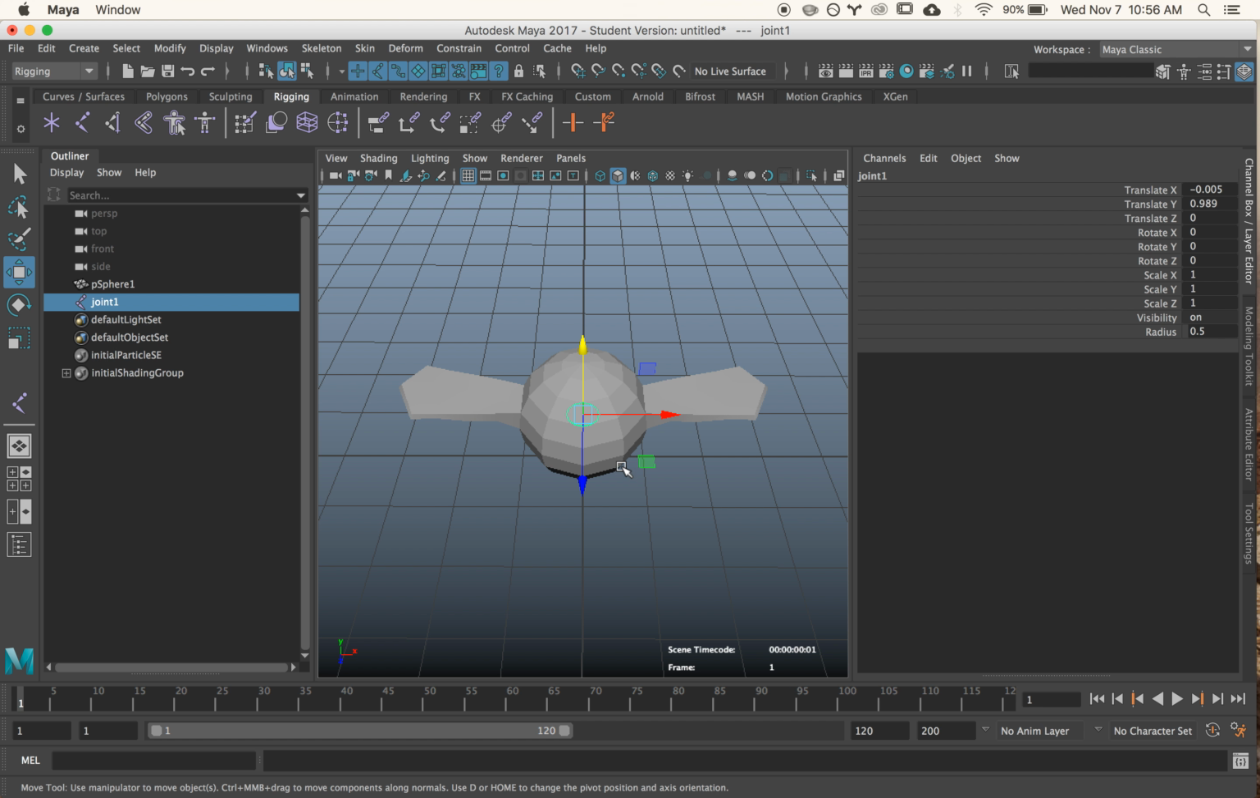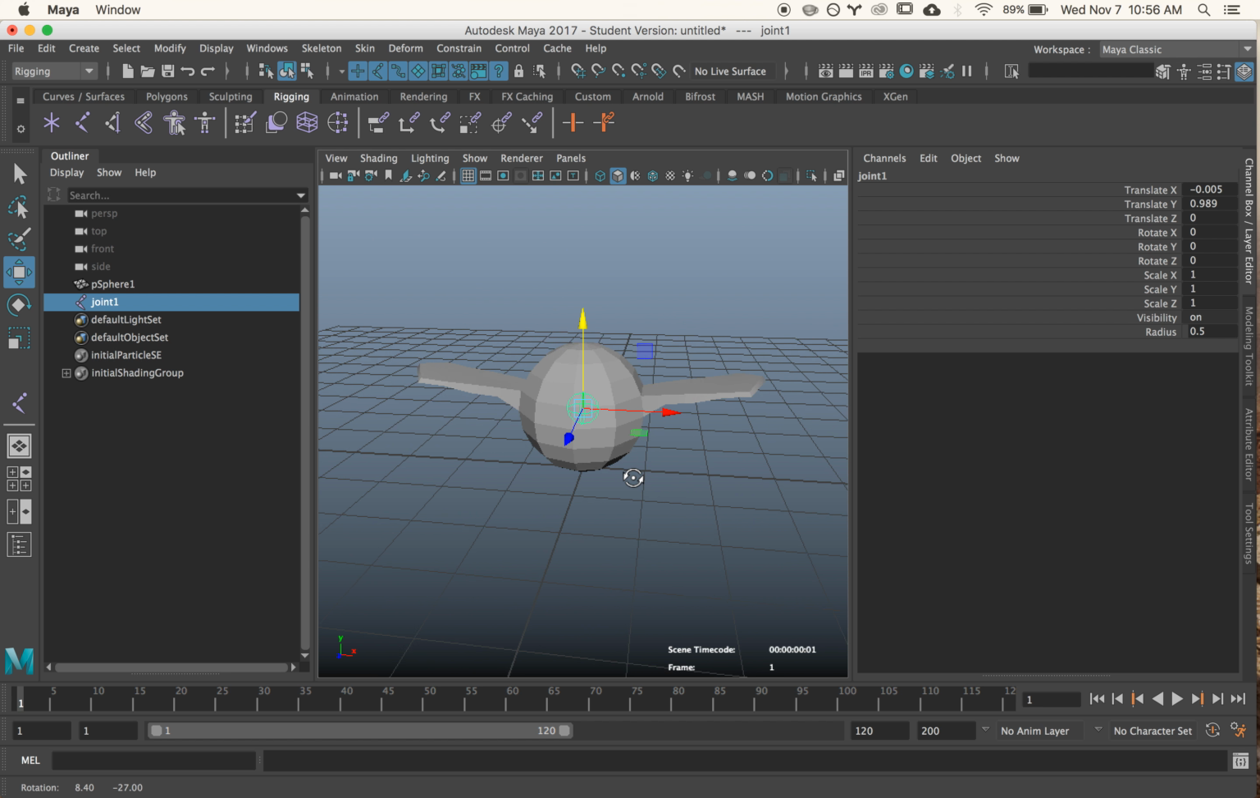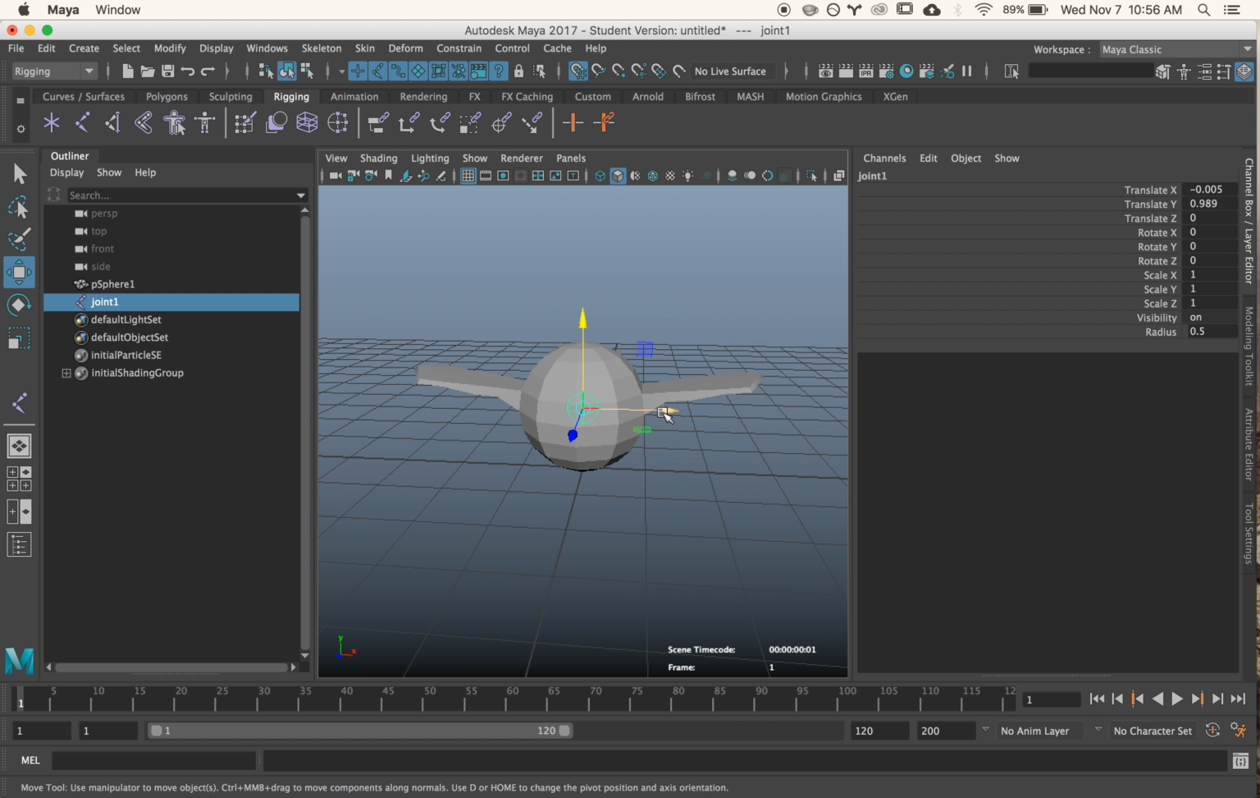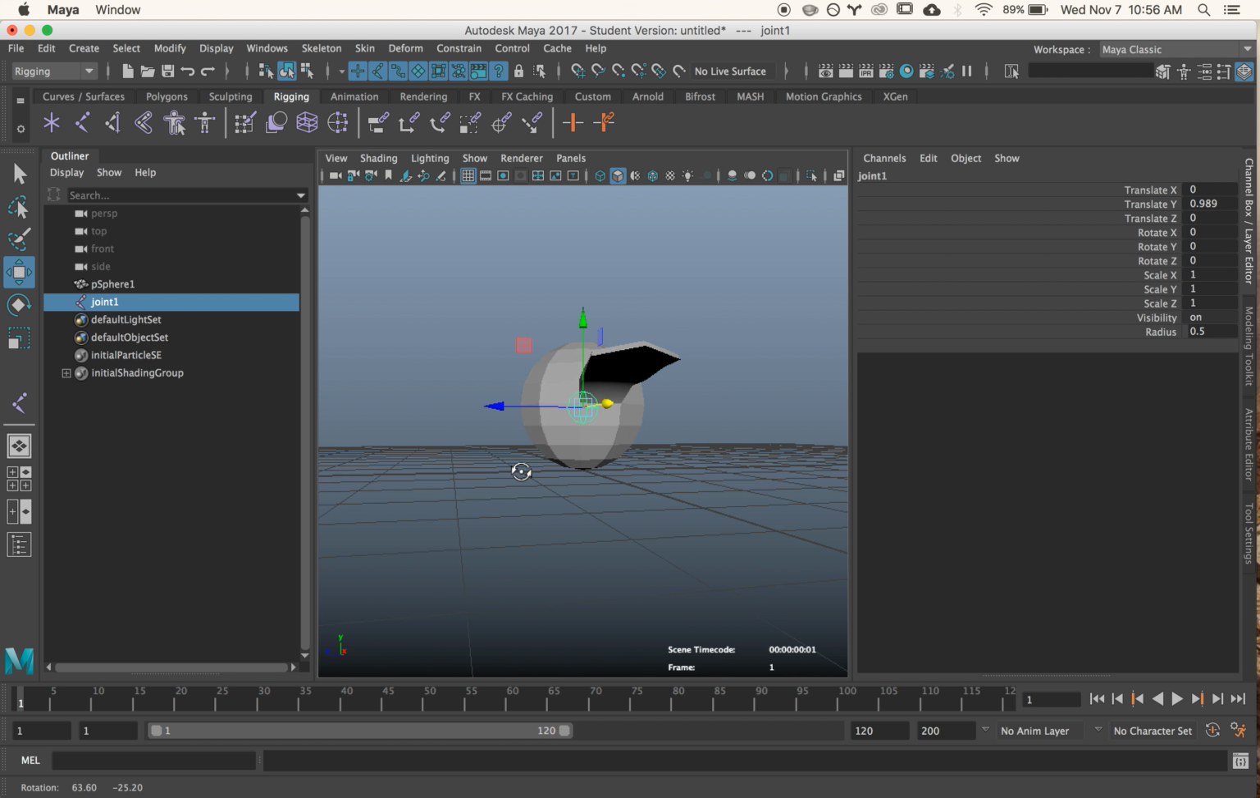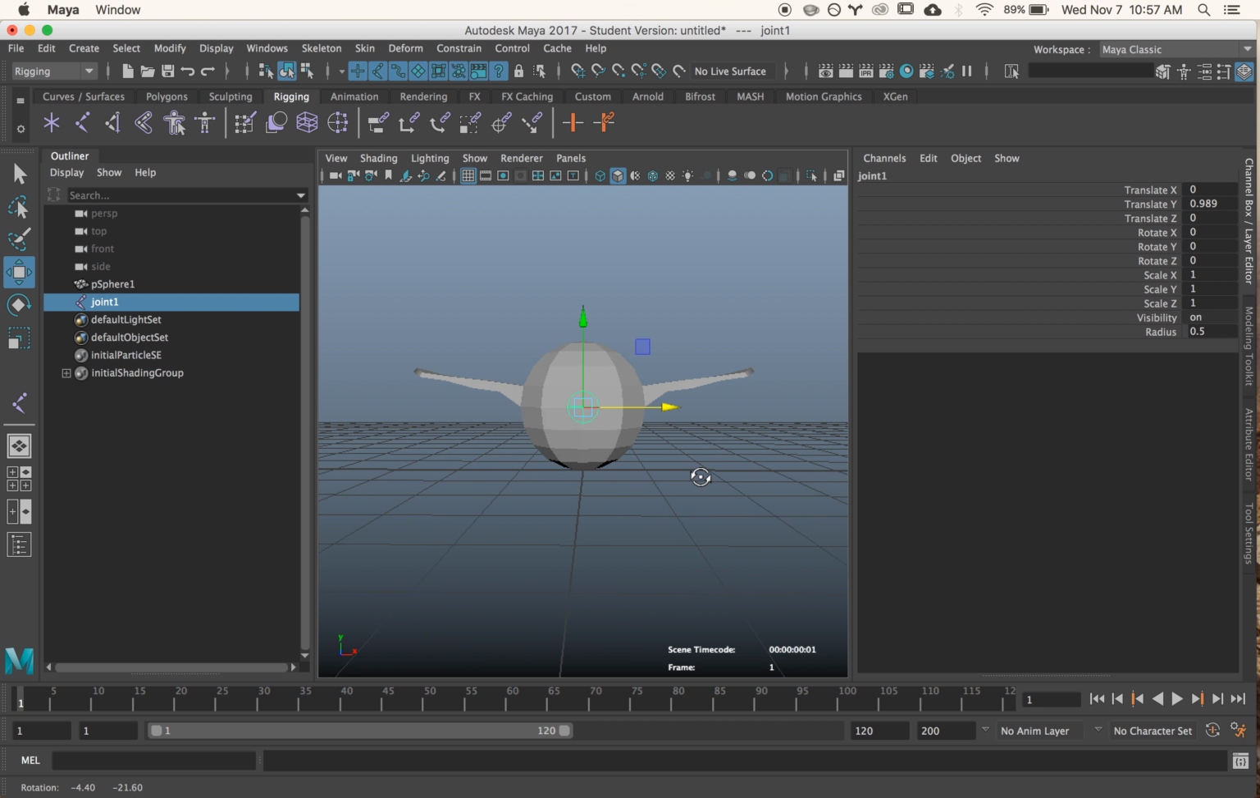If I'm not sure about centering, I can actually snap to the grid by holding down the X key when I'm in the Move tool. And you'll notice how it kind of snaps. So I can drag on the individual axes and I can make sure that it's centered right in the middle like I want it.